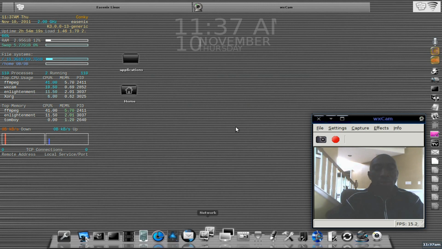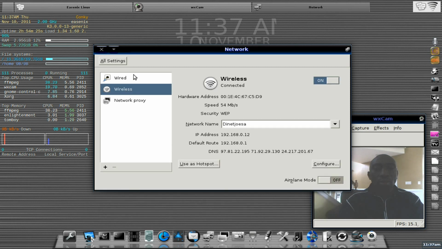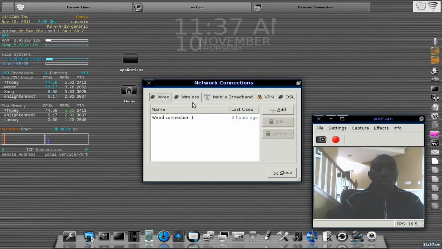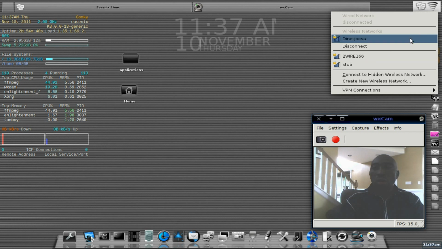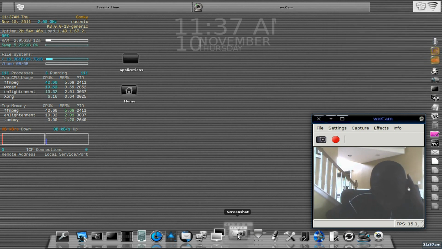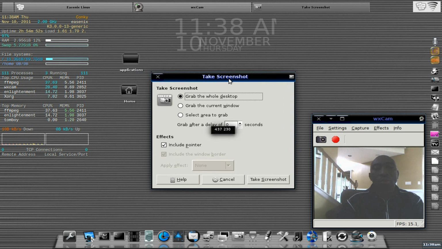This is network. That's your networking, another simple way to get to networks. When you have a network opened up or connected, you will see the icon right here. So you can also come here and select a network to connect to. This is screenshot. That's pretty neat. When you click on that, it will take a screenshot of your desktop.